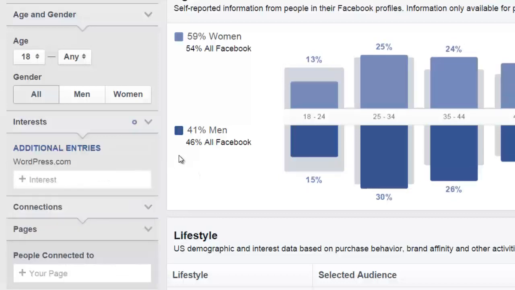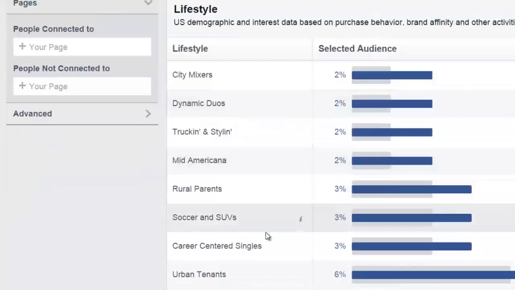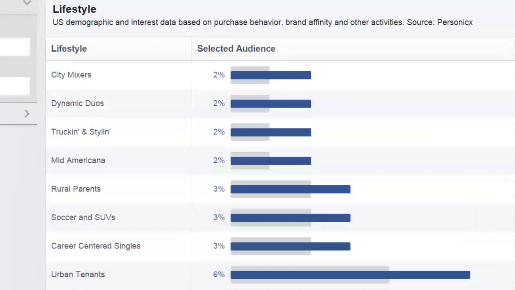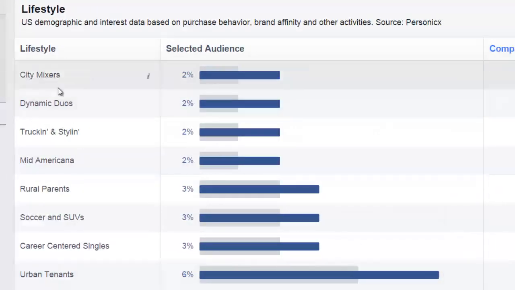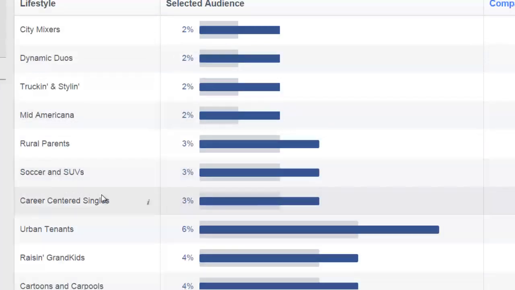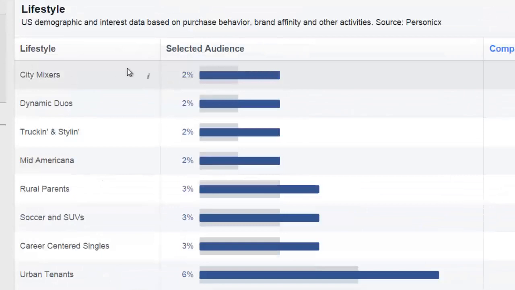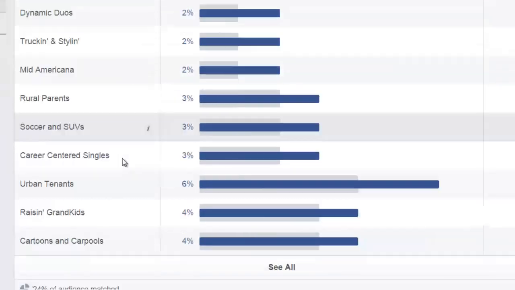Like so. And as you go through here, you're going to see lifestyle. So you can see the demographic and interest data based on purchase behavior. This is powerful stuff. I mean, this tells you what their lifestyle is all about. Things that they like, soccer and SUVs and grandkids. So that gives me a better picture of what kind of person that might be.